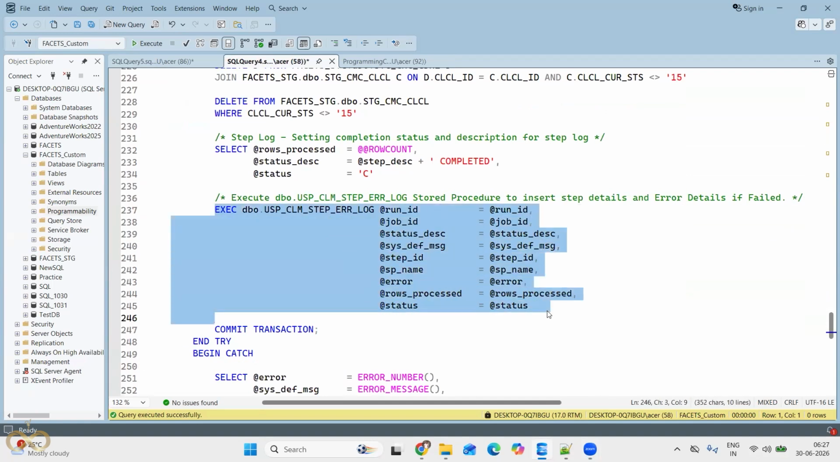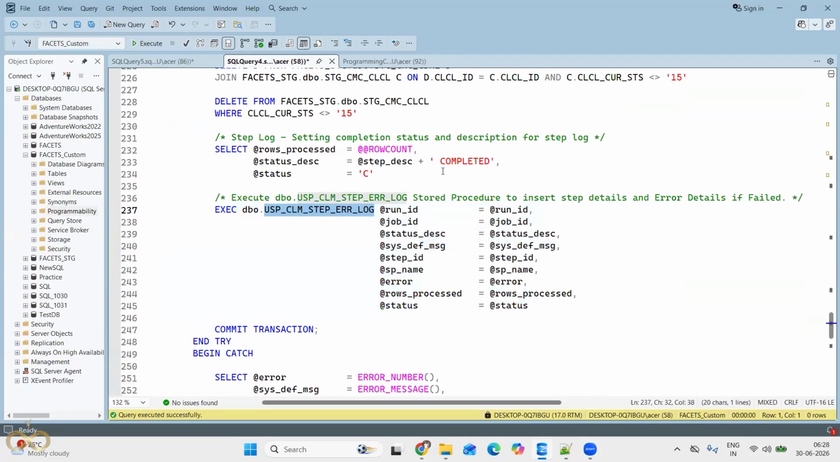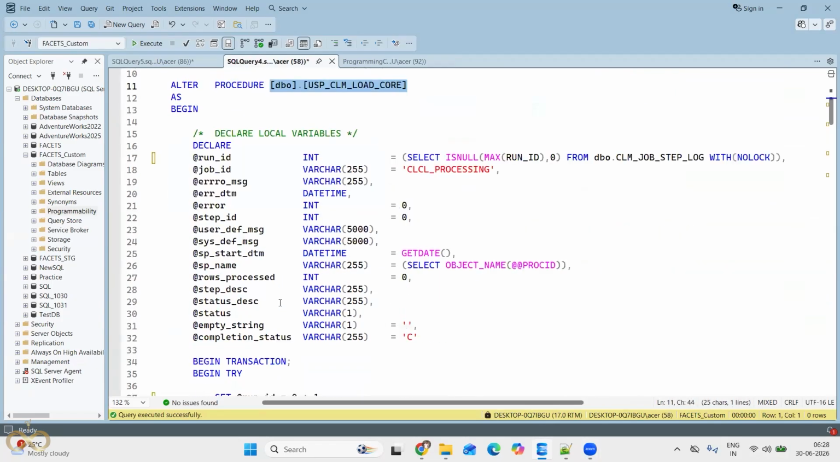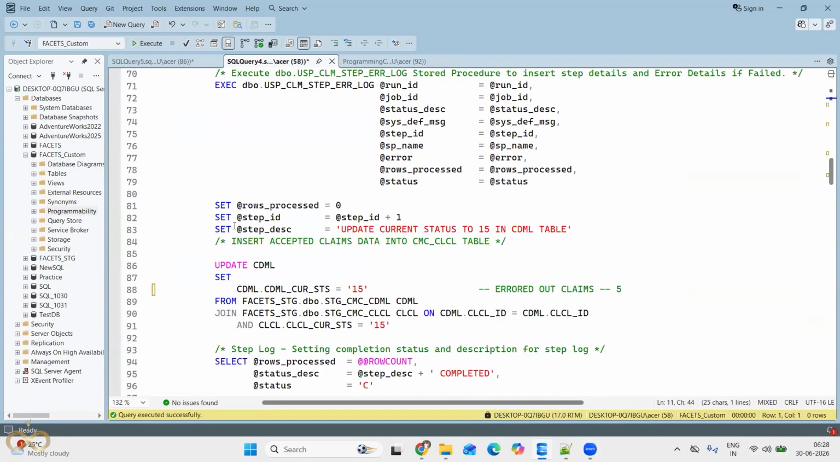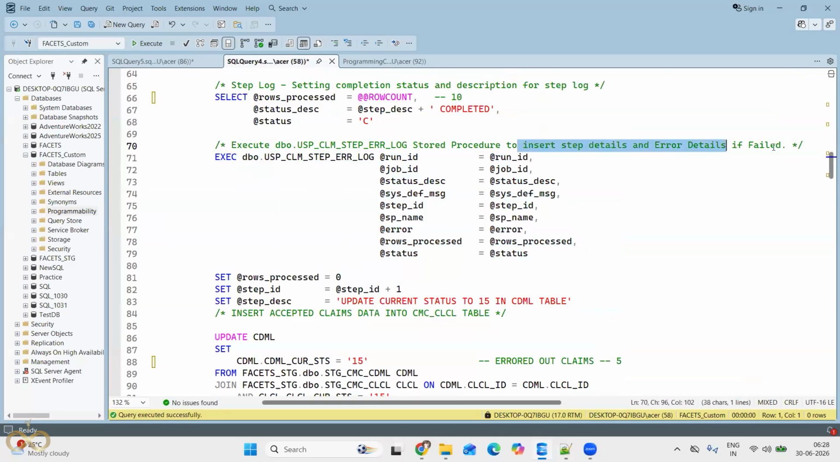Okay. So I am using the procedure here to execute and insert the data. So this is the procedure. Again, this is a procedure within a procedure. So we are creating one procedure and within that procedure, I am executing another stored procedure. And this procedure is used to insert the data into the error details and step details tables.